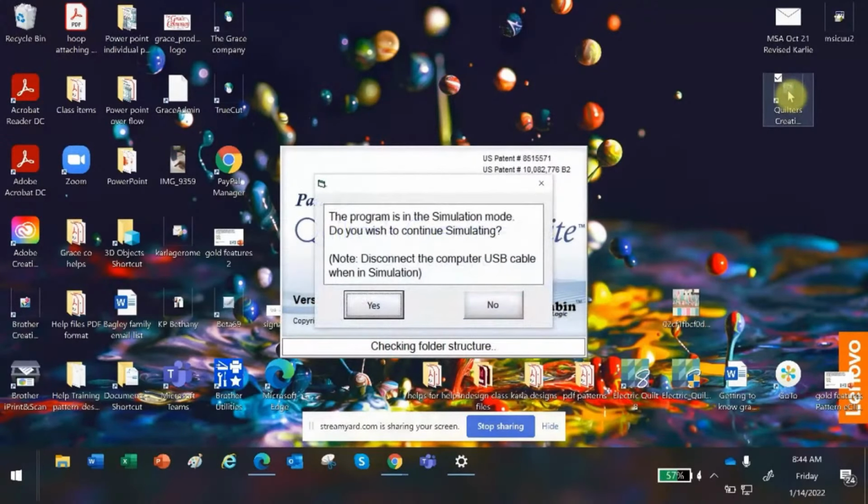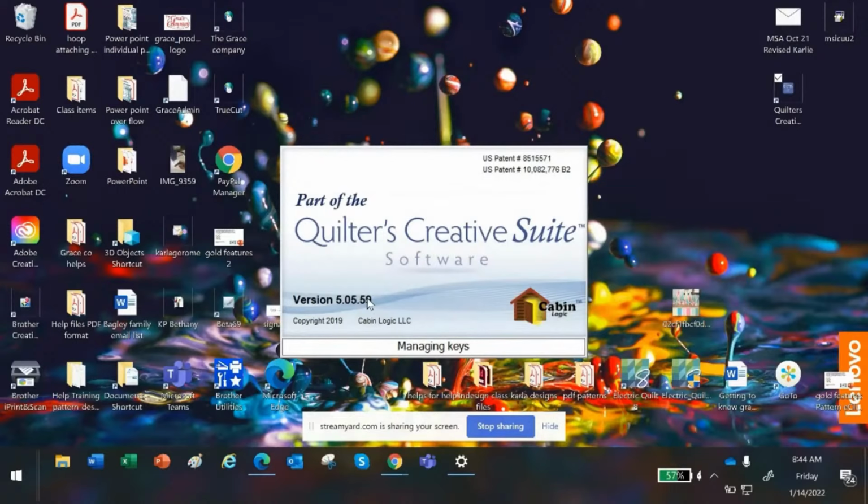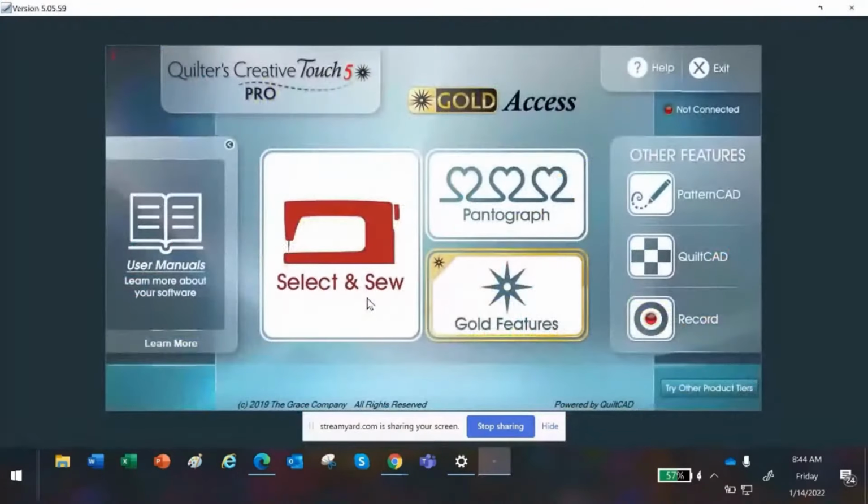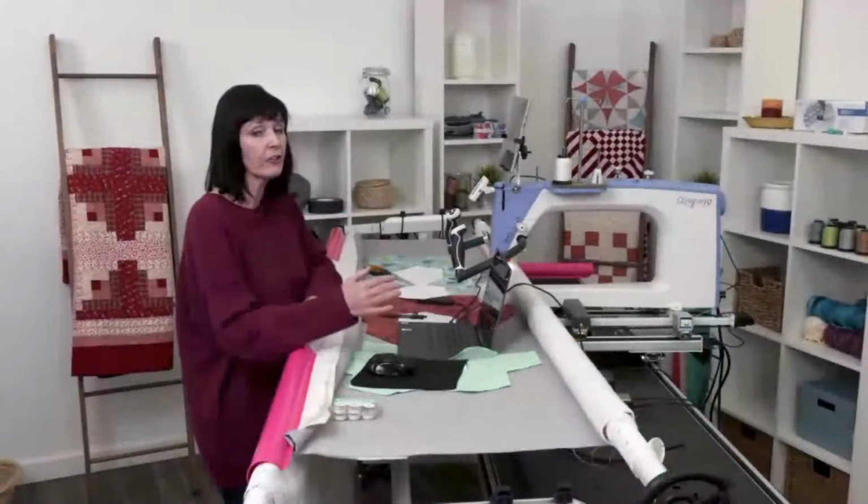Okay, with your mouse, it's going to ask me if I want to open in simulation mode, and I'm going to move my little mouse cursor over to yes, and I'm going to click on it. Just one click for this one. You don't have to double click, just one click. Okay, so it's going to load it in, and I'm going to jump into Pattern CAD because that's where I'm going to design. And Pattern CAD is only in the Pro software. So if you want the ability to create designs, then you'll have to upgrade from Beginnings to the Pro.